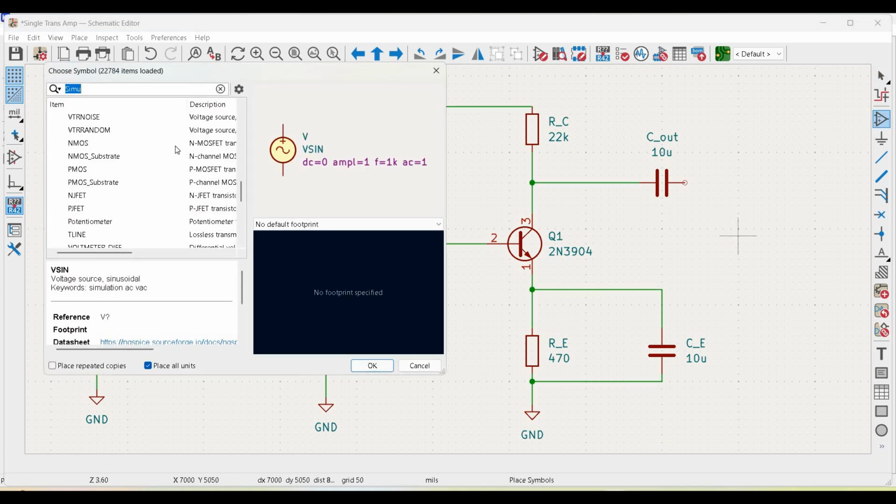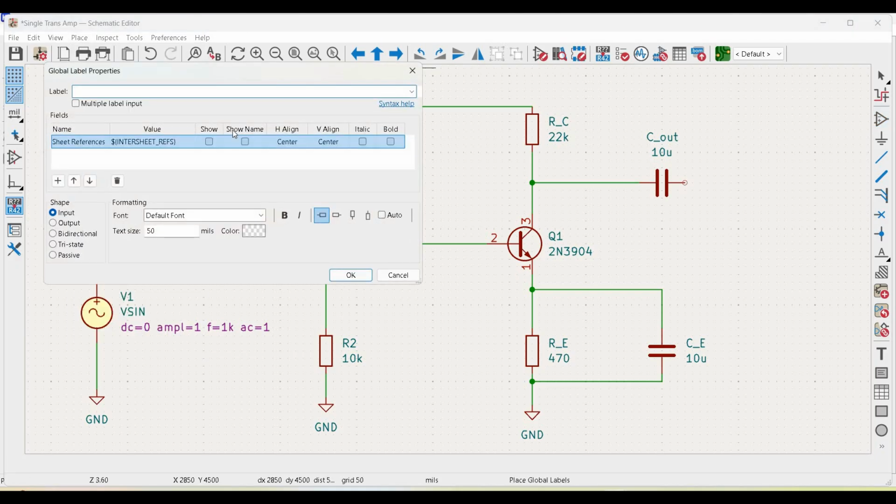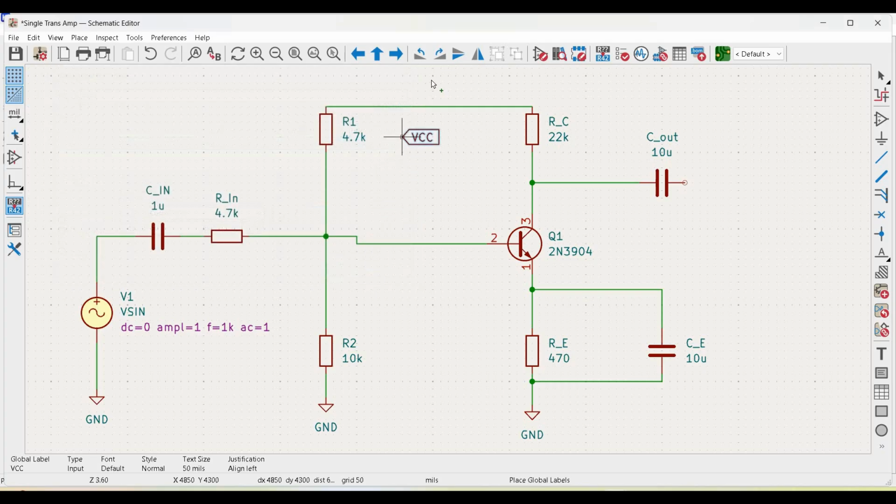Define all the global labels which will be used in this design, such as VCC and Vout. In this design, VCC is a 5V supply which provides the DC power needed for transistor operation. Without it, amplification is impossible.